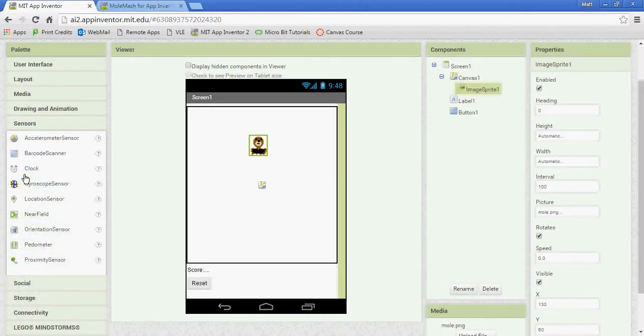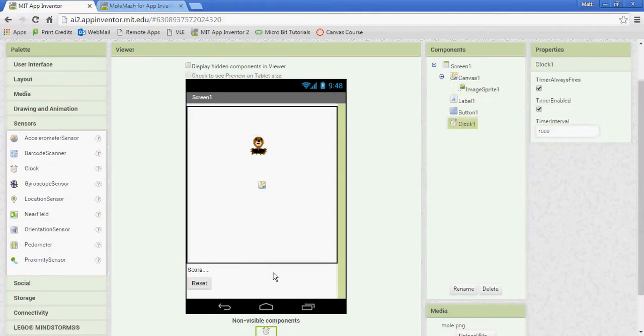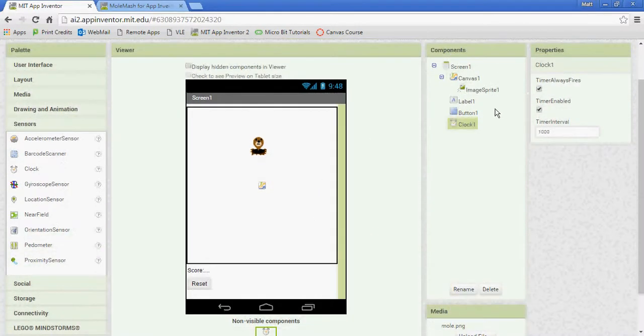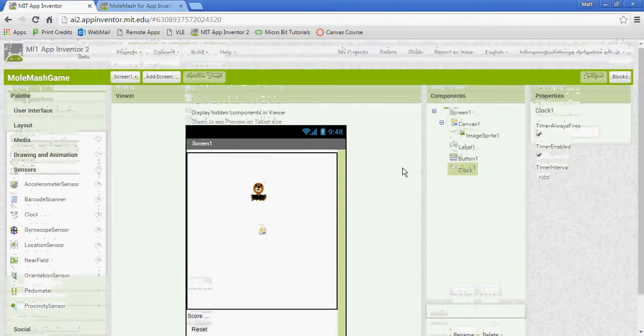Now, if we click on sensor on the palette section at the side here, you'll see a clock. And we drag a clock across. Now, a clock in this case is not visible. It's a hidden component. Okay, now we're going to leave it with the settings it's already set up to. So timer interval is 1000 milliseconds.